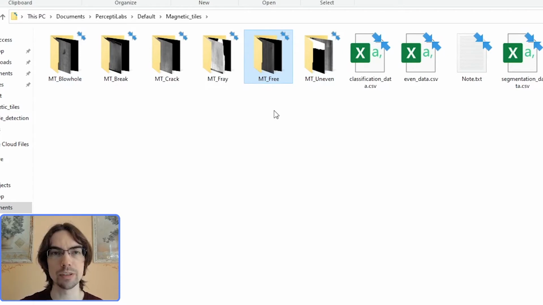There's also a lot more images inside the free folder than in any other folder. So what I did in the CSV is just select the first 130 of these free images.